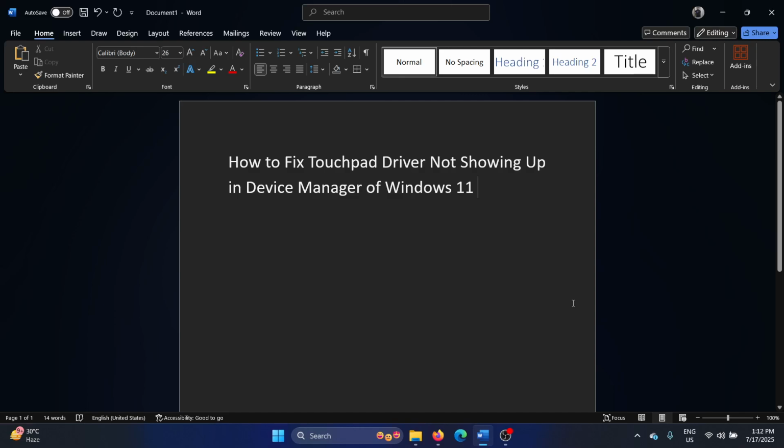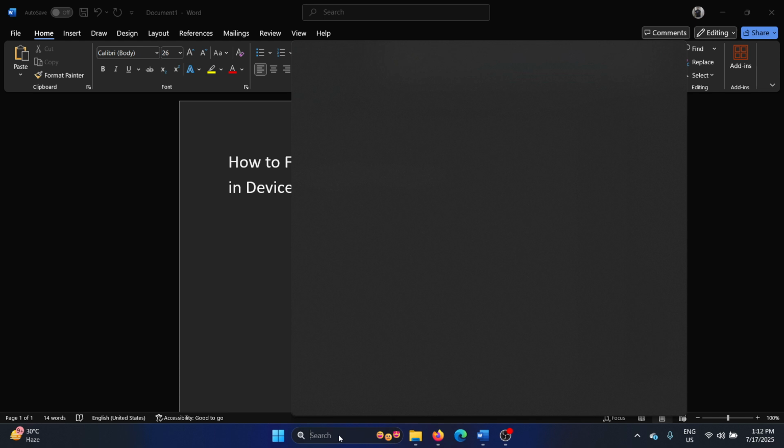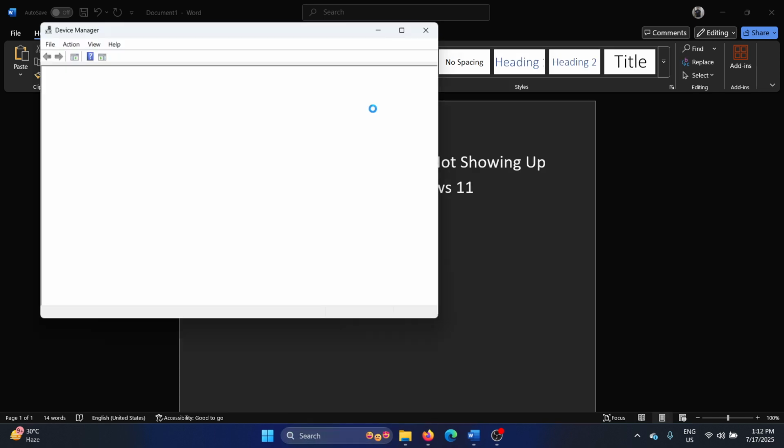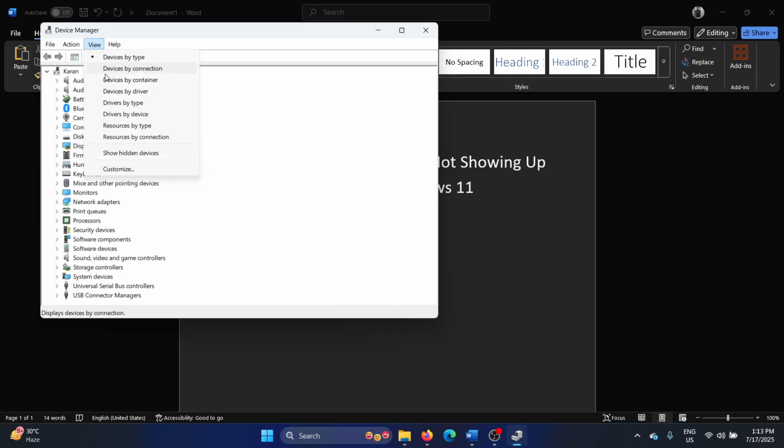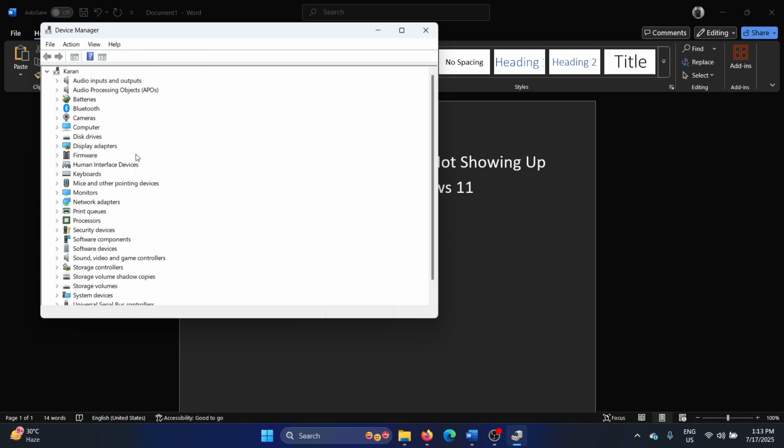Hey friends, if the touchpad driver is not showing up in the device manager of your system and the touchpad is not working, then here's what you can do. First of all, search for device manager, open the device manager, click on view, select show hidden devices. Does it help? If not, then click on action and then click on mice and other pointing devices, click on action and scan for hardware changes.